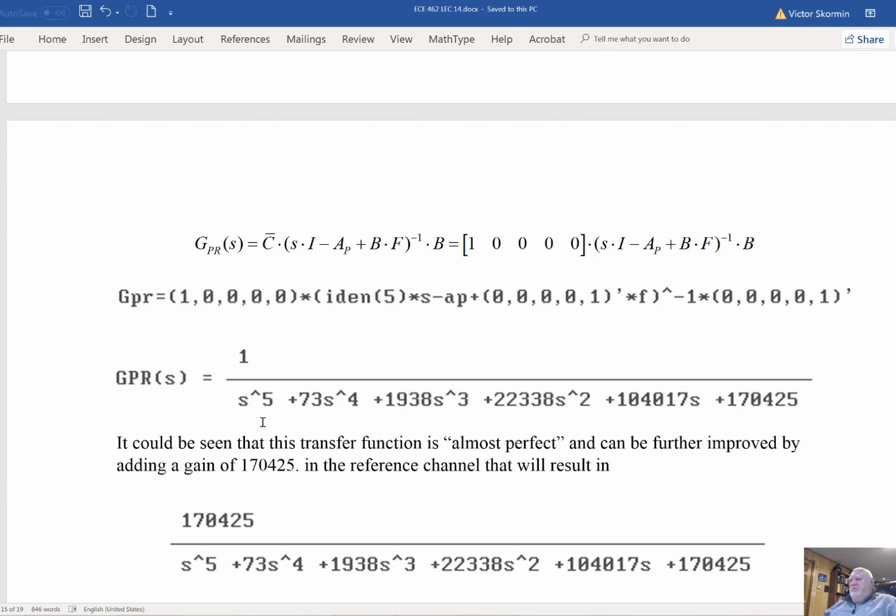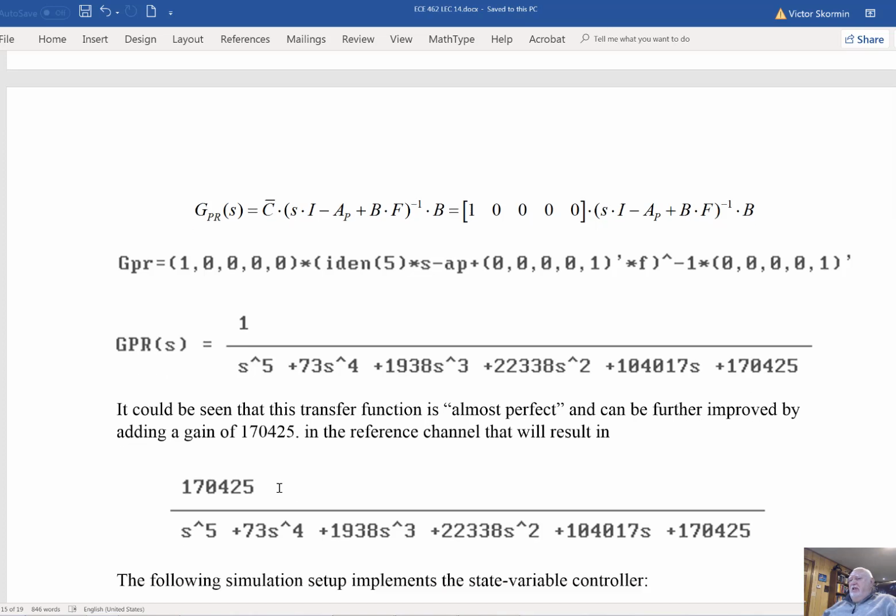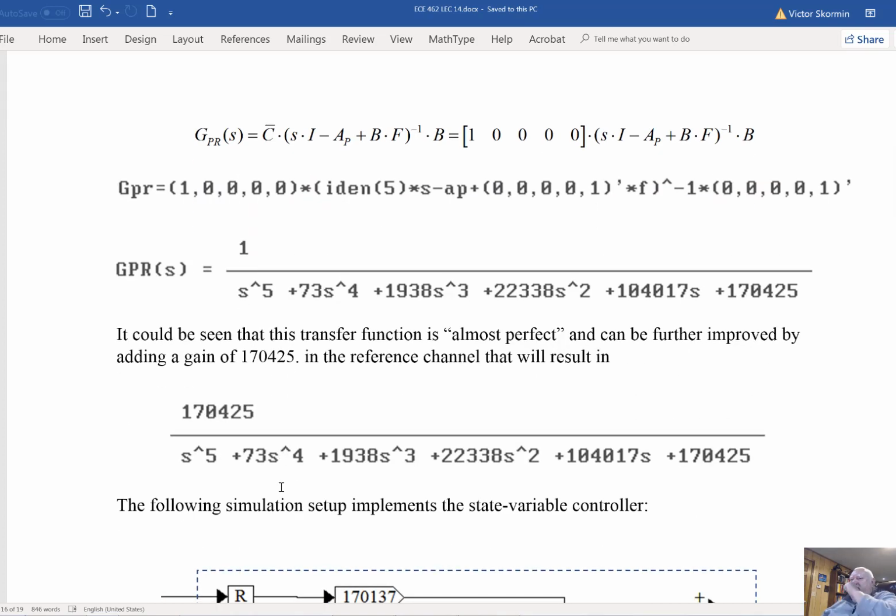What is missing? What's missing is this. If I would apply reference equal to 1, the steady state value of the response will be 1 over 170,425, which is no good. It's supposed to be also 1. So I can easily fix this deficiency by introducing this gain in the reference channel.